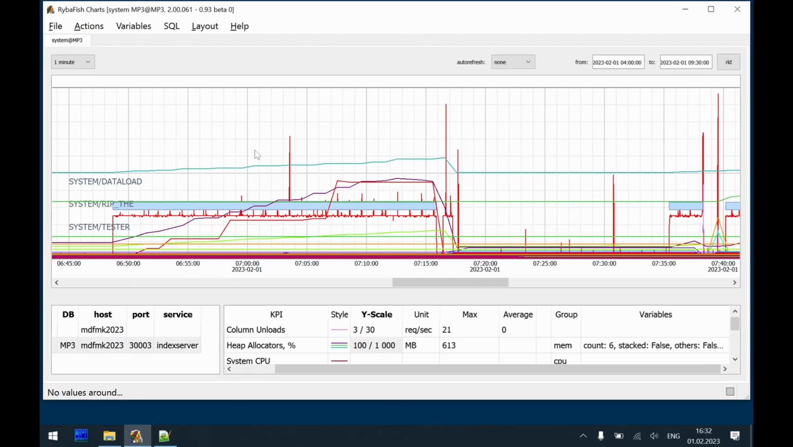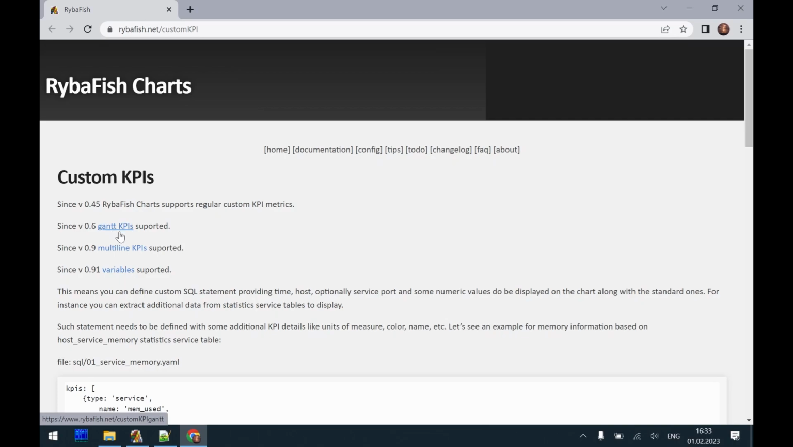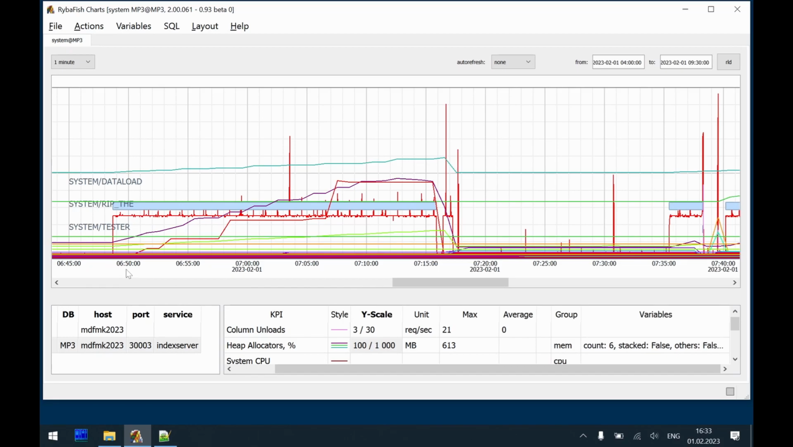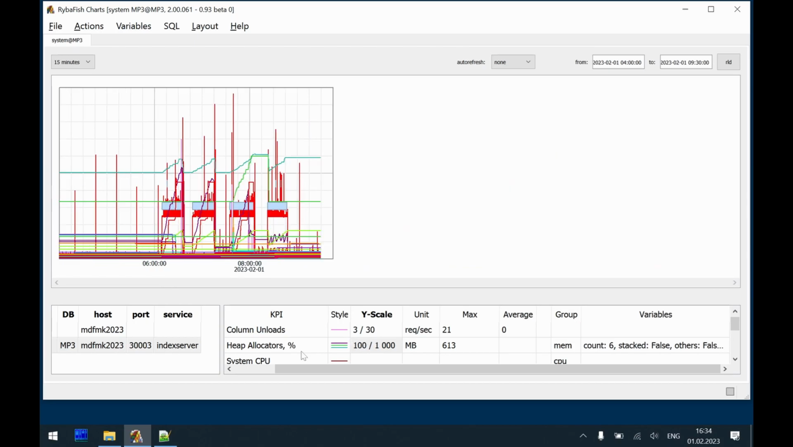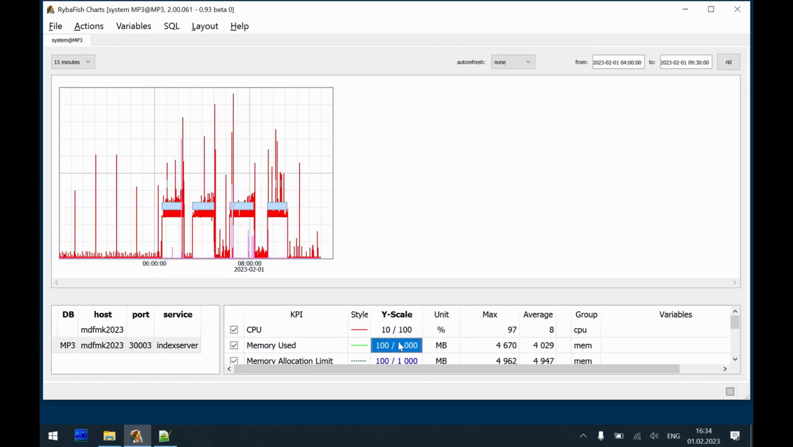You can jump there from help, custom KPIs reference, Gantt definition, multi-line, and variables that allow to do some online changes in KPI definition without file adjustments. Okay, let's get rid of this noise and have something reasonable here. Reset memory scale.